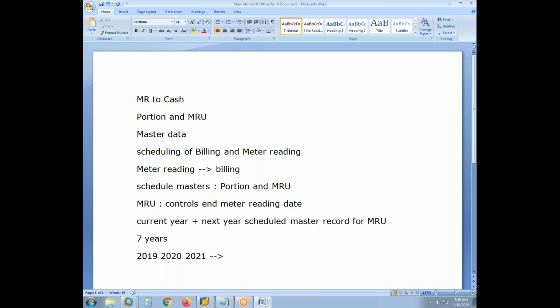Suppose let us assume a particular installation we have to bill on the 10th of every month. So technically speaking, on the 10th you should have done the meter reading, entered the result, and then it is available for billing. But we might start one day before. That means the 10th is the end billing date, and the scheduled date of meter reading is the 9th. That means you can do the meter reading on the 9th or 10th.